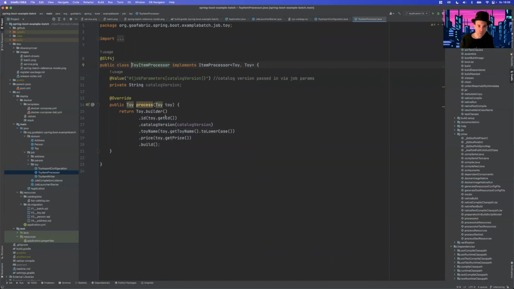So it will get the toy, it will pass in the catalog version we saw earlier, and then it will basically reconstruct the whole object again with the same data. So we just have the builder here, and it will take the data from the input and create a new toy for the output that mostly looks the same with the exception of the catalog version.